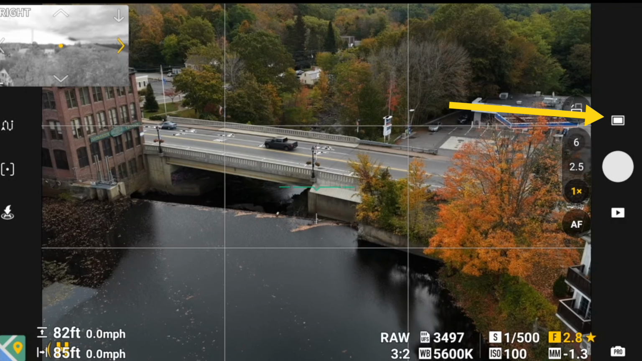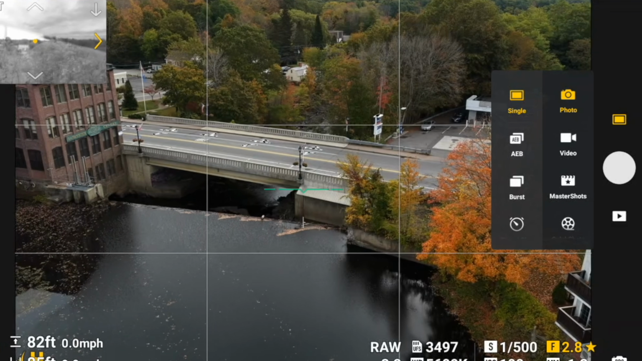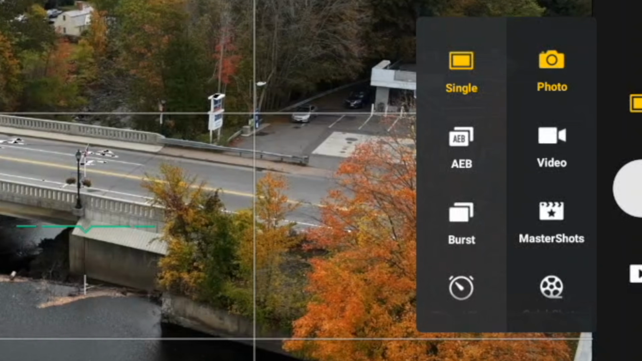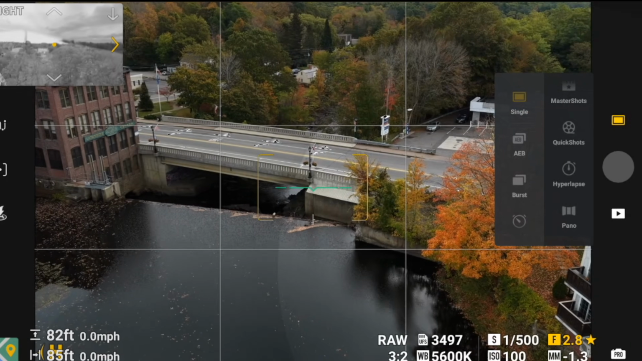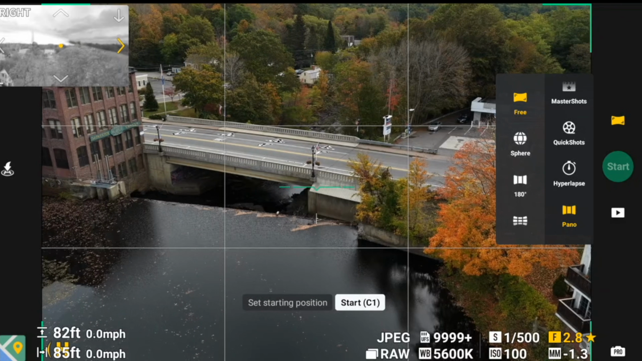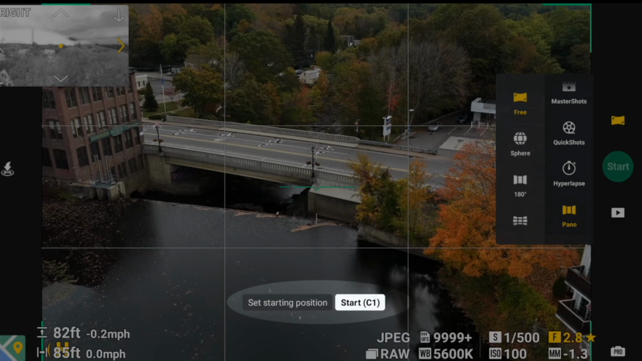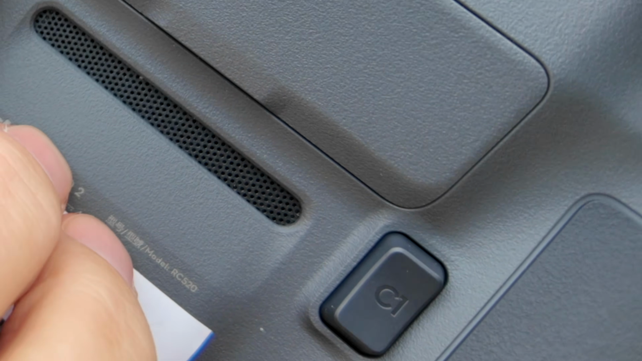The most common way is to press this little button up here that reveals some other options. You have video on the left, and if you go to the right and scroll all the way down, you can see the panoramic option. When you click on this button, the drone is set up for panoramic mode. You can see that the software is asking you to designate where you want to start the pano by pressing the C1 button at the bottom of the controller.